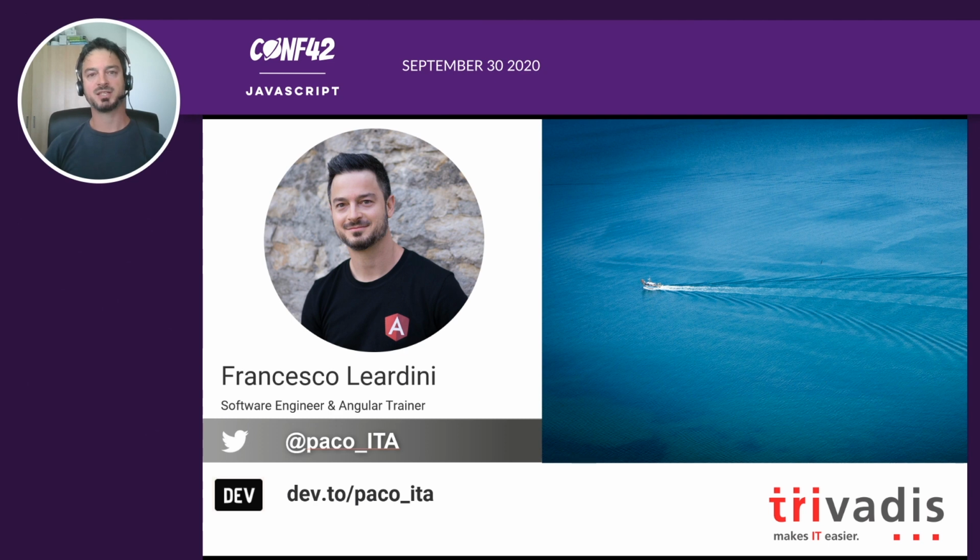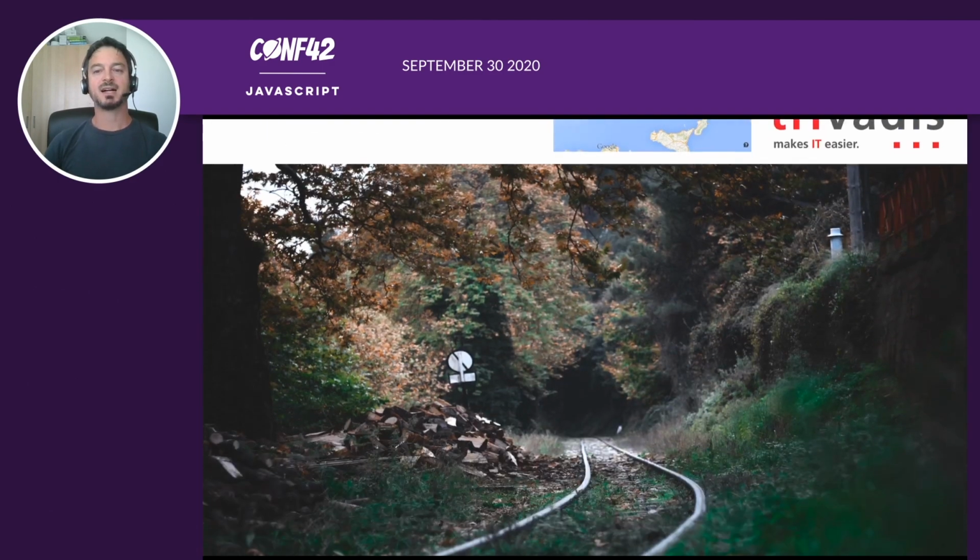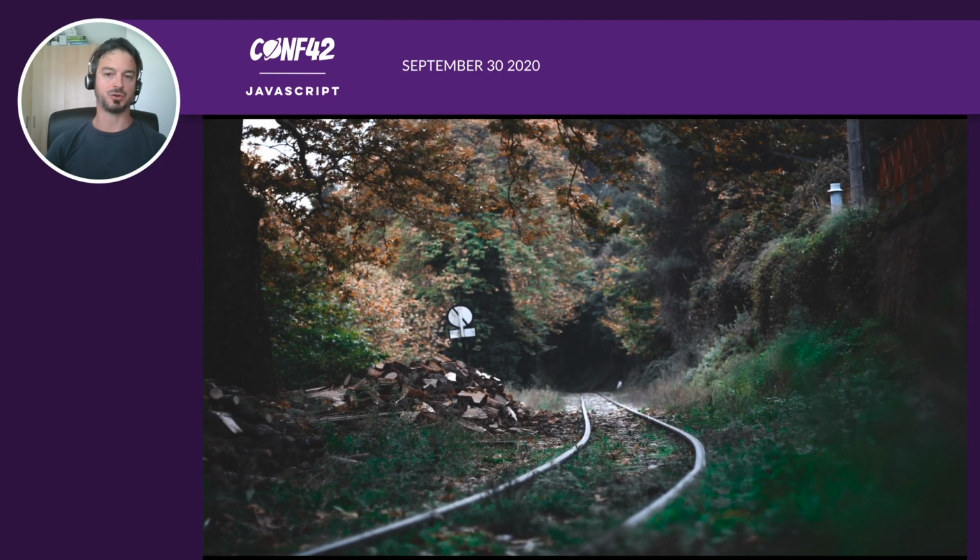Before going on, just a couple of words about me. My name is Francesco Leardini, and I work as a software engineer, a consultant for Trivadis, a consultancy company in Switzerland. But I'm originally from Italy, from the north, on the Adriatic coast. It's a very nice place, especially in summer. The photo indeed is taken from my location. That said, let's start our progressive web apps journey.